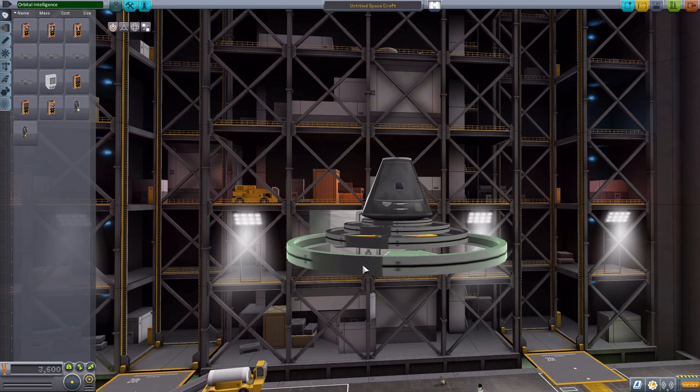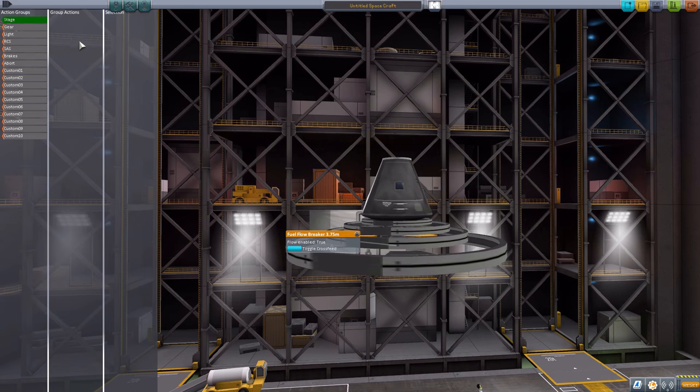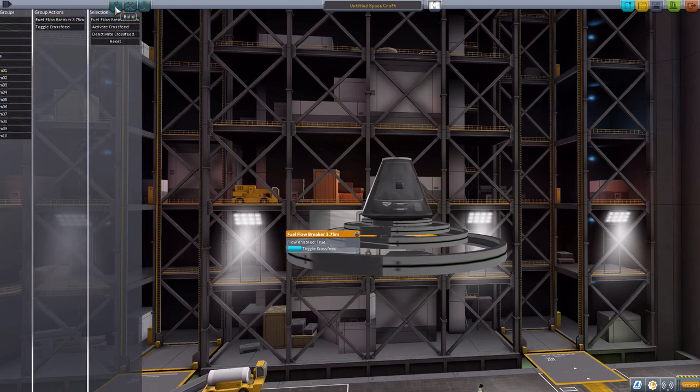And you can disable or again enable the crossfeed by right clicking on one of these and actually toggling it right here, or of course adding it to an action group, which is always convenient to do. So you can just click on that and add it right there, and so now whenever you hit one, it will disable the crossfeed or enable it between the two parts of the ship that are separated by the fuel flow breaker. And it's just a very, very useful tool for controlling where and when the fuel is in your ship. And that's quite nice.